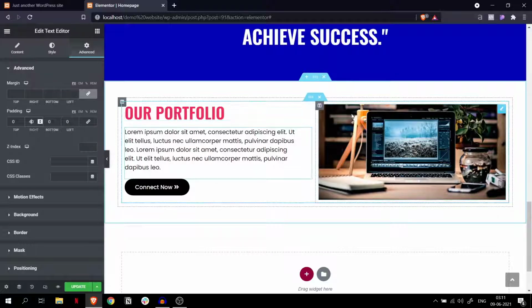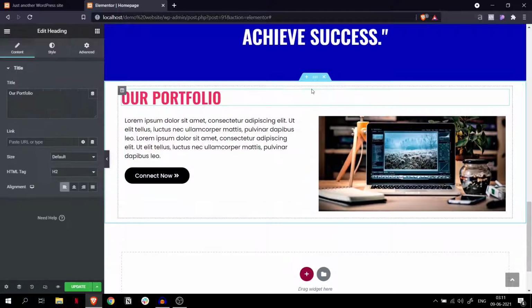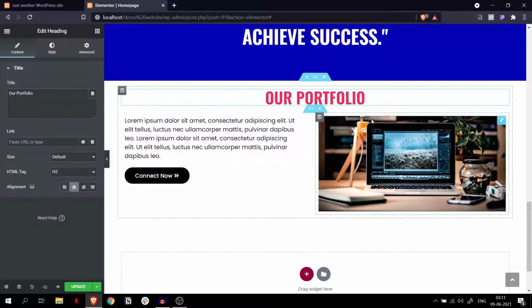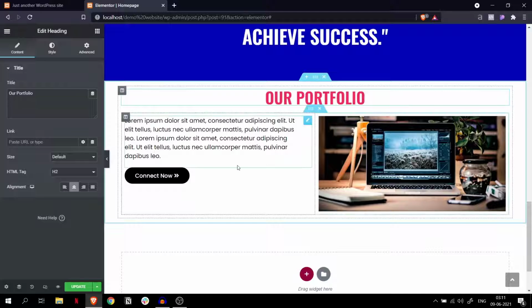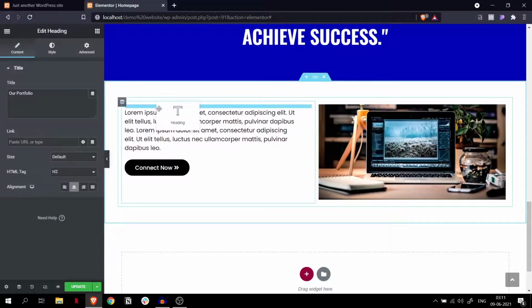And what I meant earlier was, if you want this heading not on the left side but in the middle, you can simply do this and the heading will come out and go in the middle right here. That was what I meant at the moment.